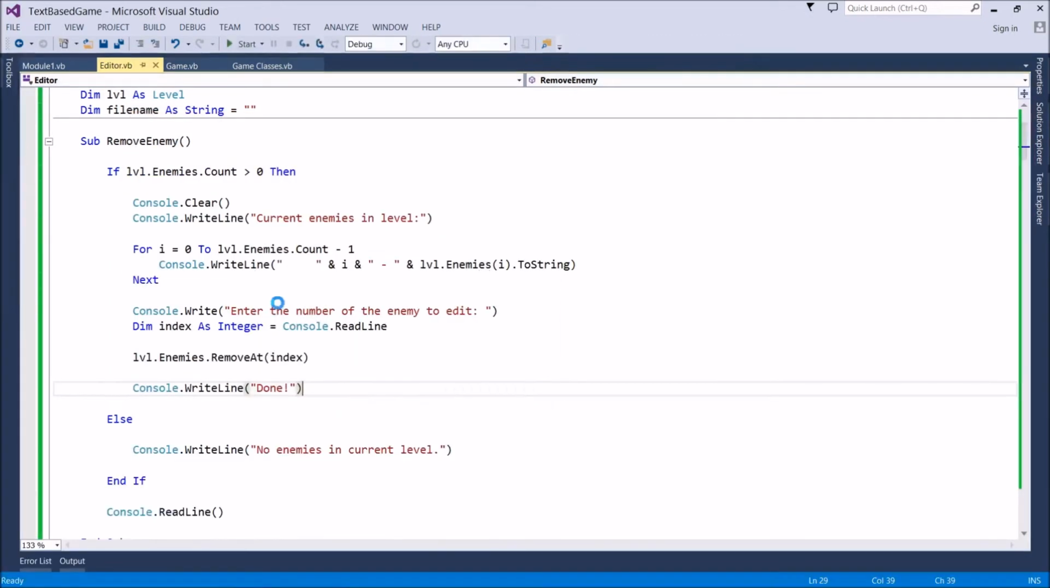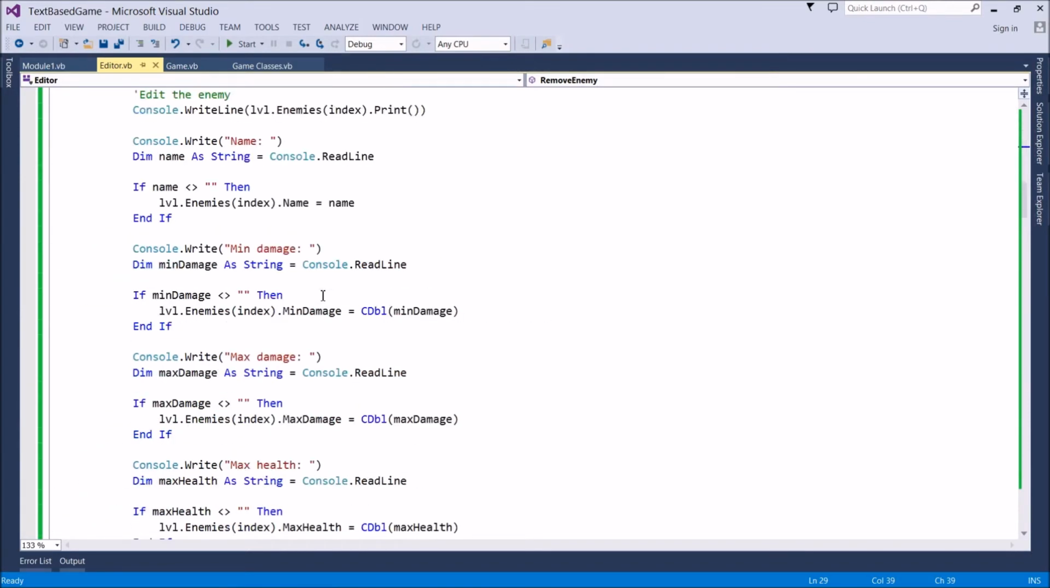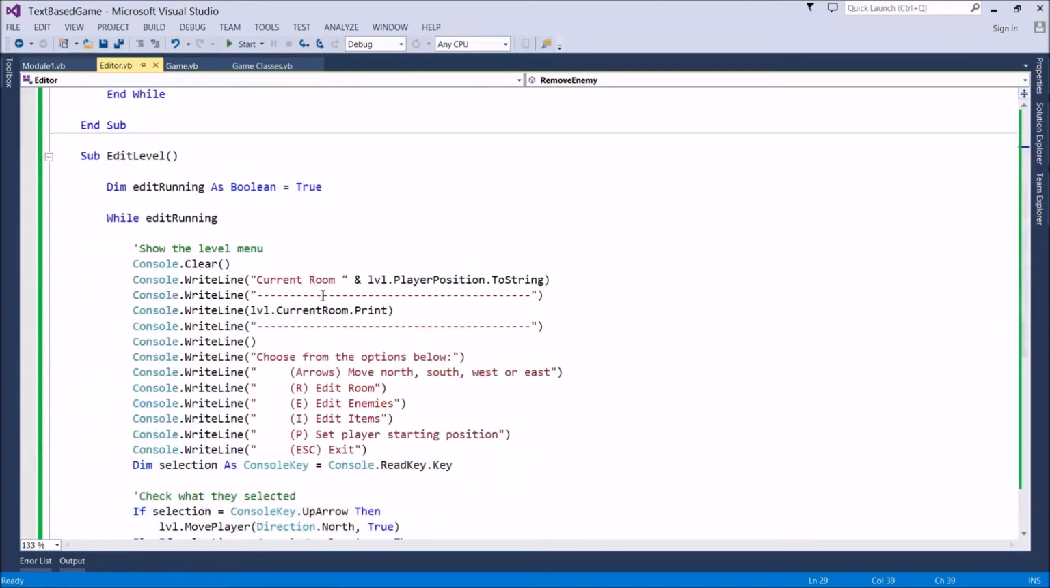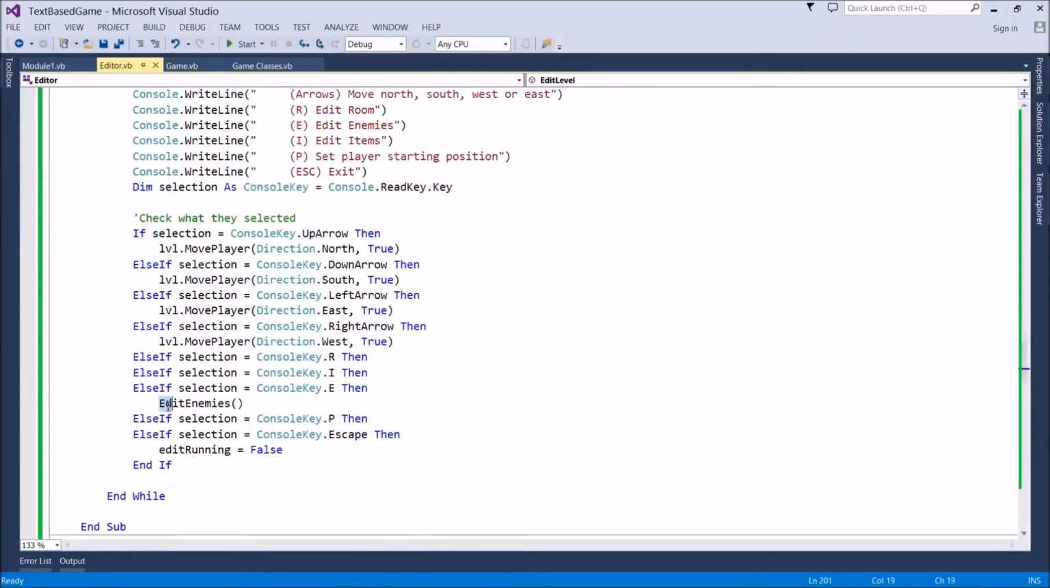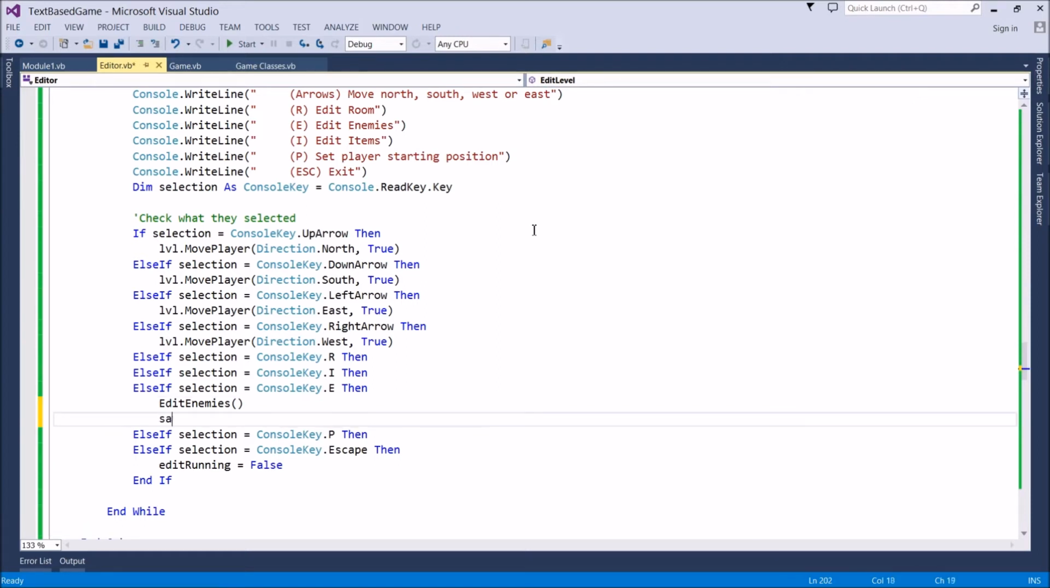So this is 100% done, everybody. But there's one last thing that we've got to do. If we come back to the main menu where we called edit enemies, okay, this is actually all complete, by the way. So edit enemies. After we're finished editing the enemies, we're best off saving the level. Now, what I want to do is take that power away from the user, and every time they do a major change to a room, an enemy, or an item, or the player position, we save the level. So right here, I'm going to go save level, just like so.